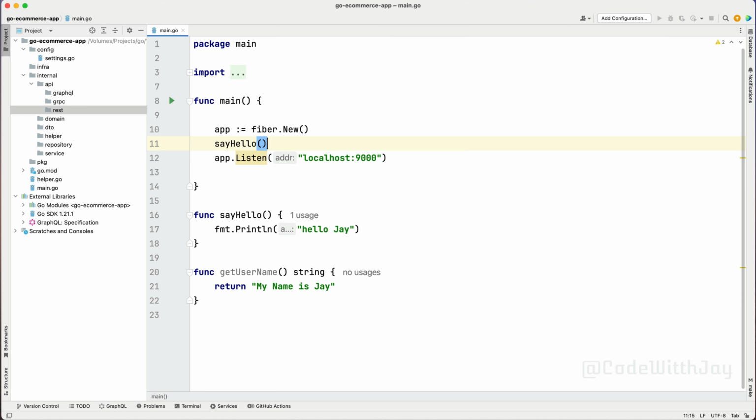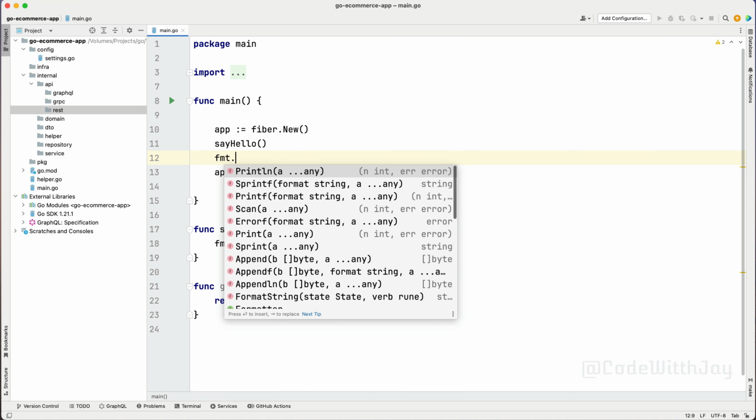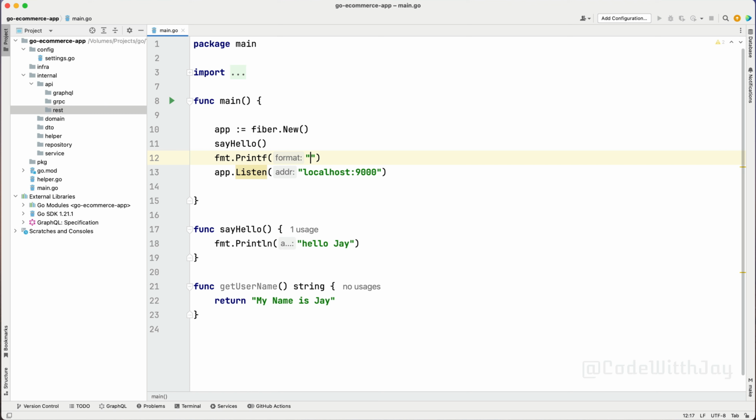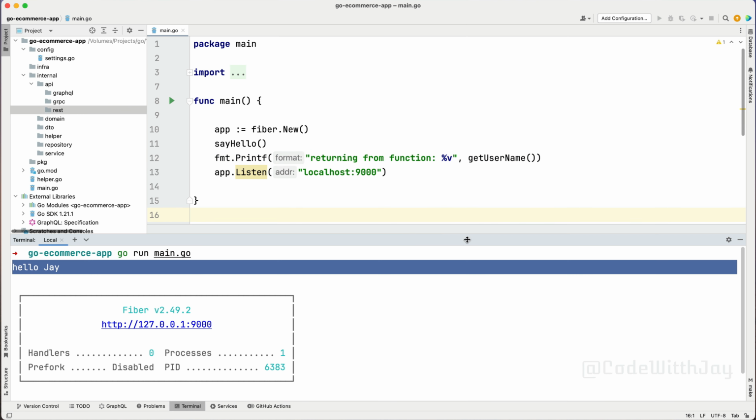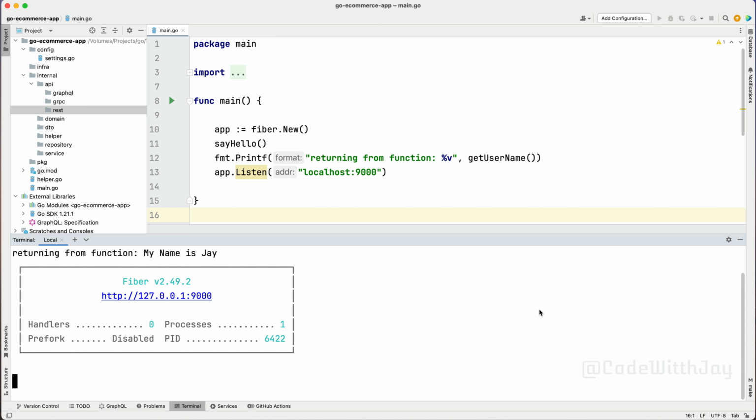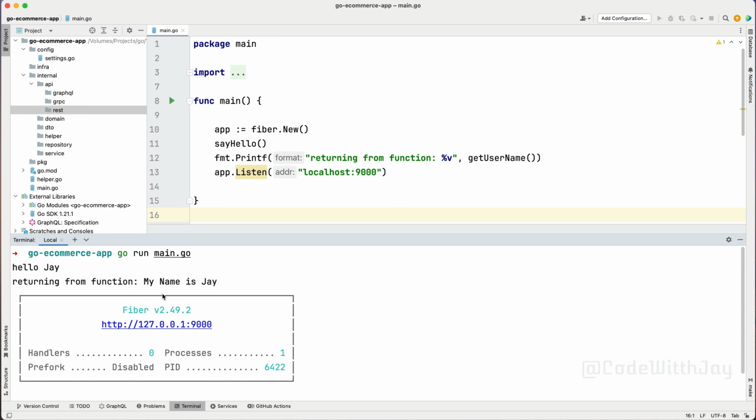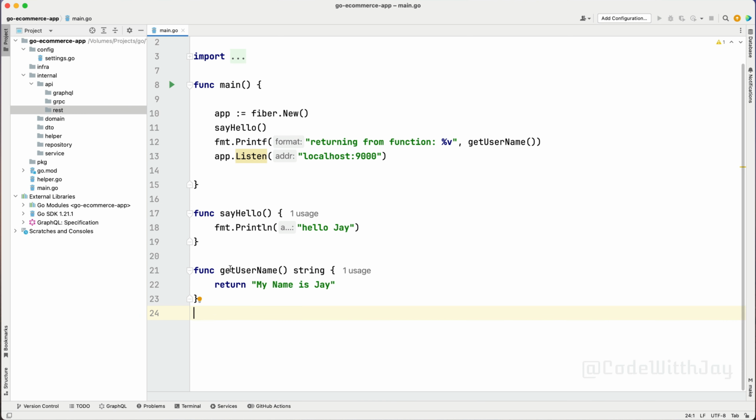So then let's try to call these things here. So let's say fmt.Printf, right? Returning from function, this is going to be like default format and get username. So let's try to run this application. Now can you see it is saying my name is J, so returning from the function. Now you can see both the functions. One function is returning something from here, and another one is not returning anything from here, right?